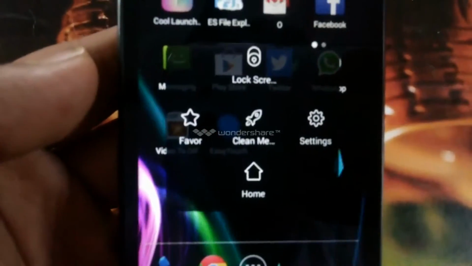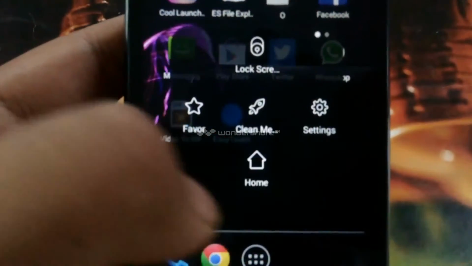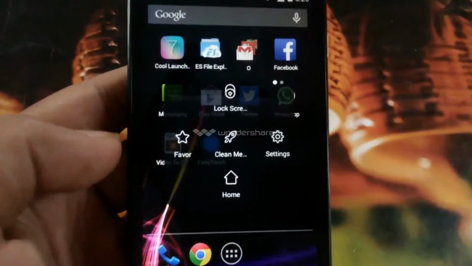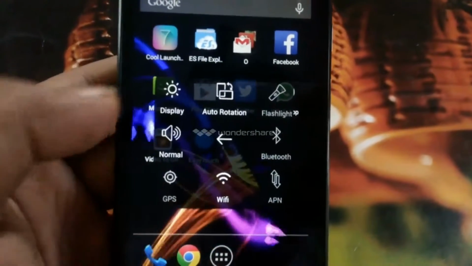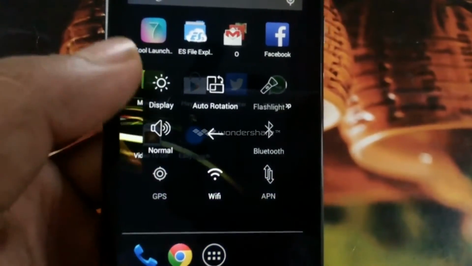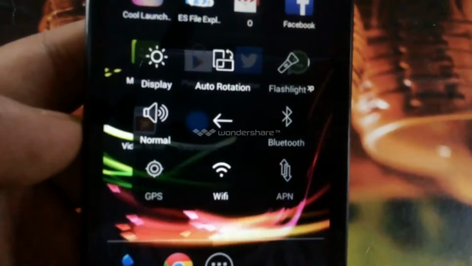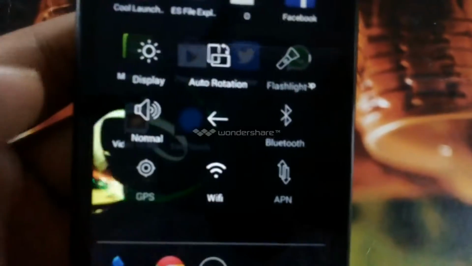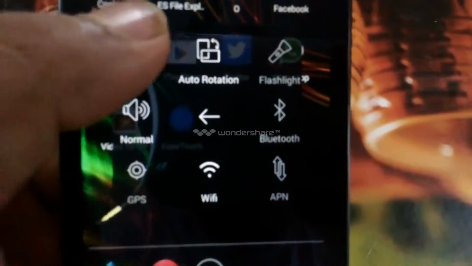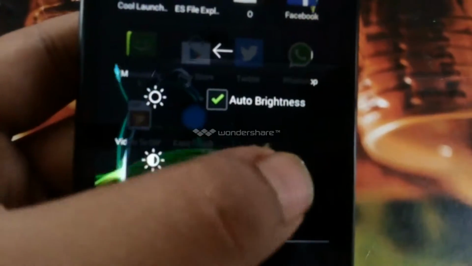So yes, most of the users who are watching were surprised. I must tell you, this is an app known as Easy Touch, and you will find the link in the description. You can download from there. With this app, you can configure all your settings like display, auto rotation, flashlight, normal mode, Bluetooth, GPS, Wi-Fi, APN, and more. And these all are configurable.